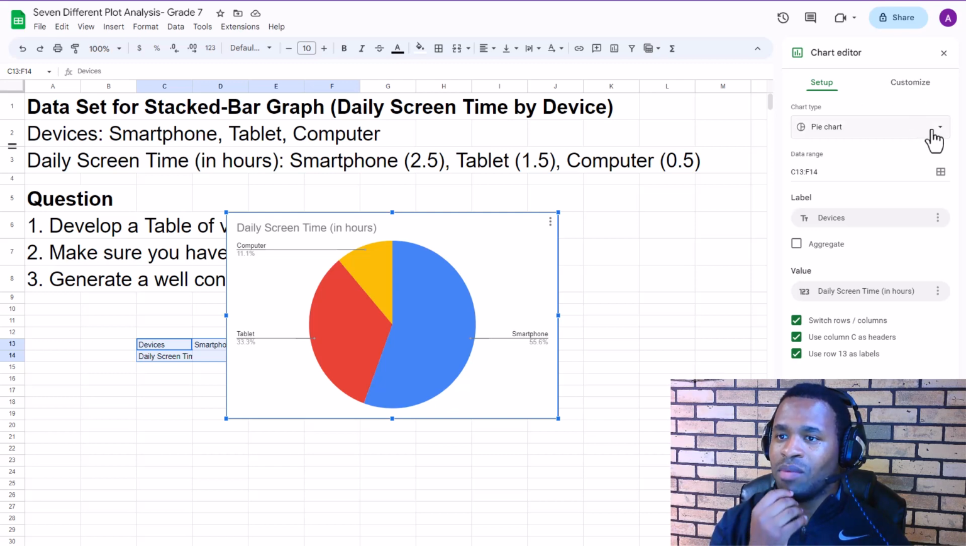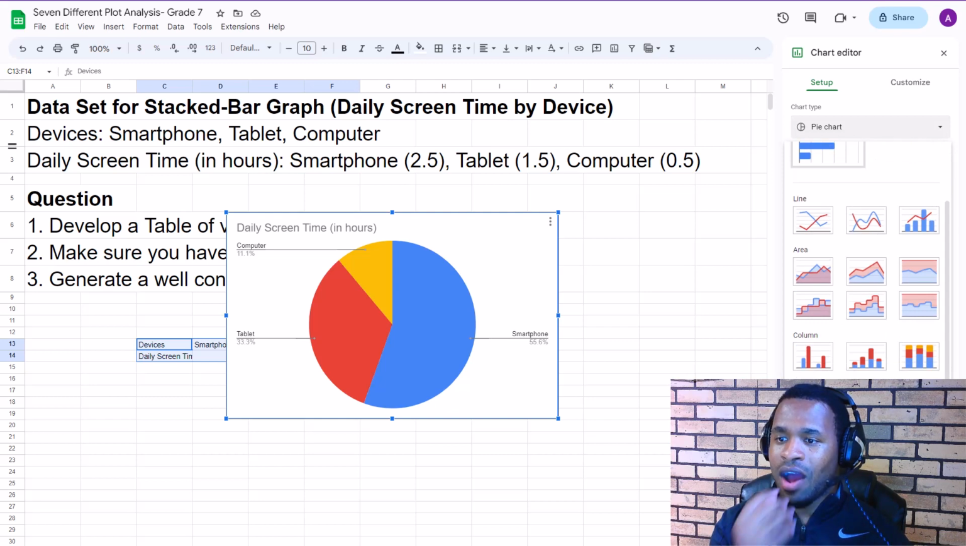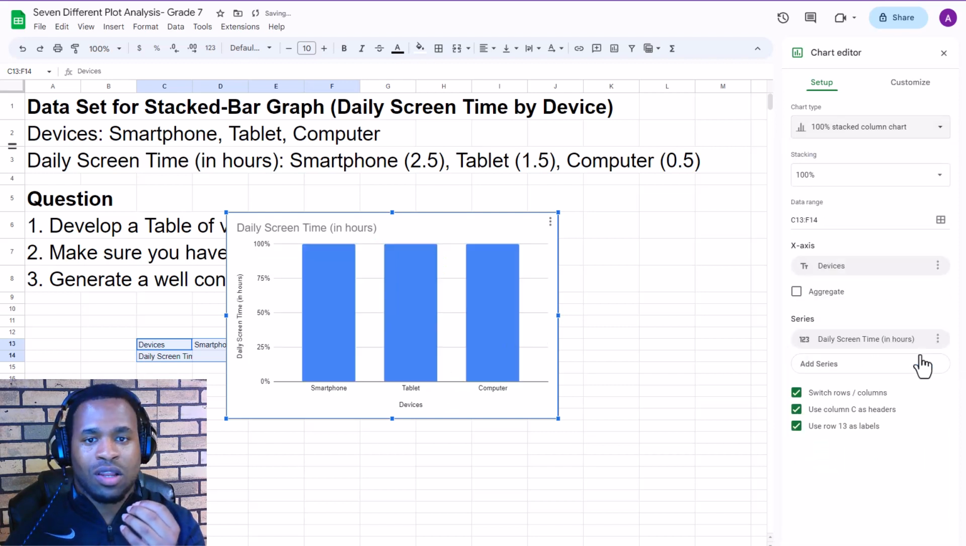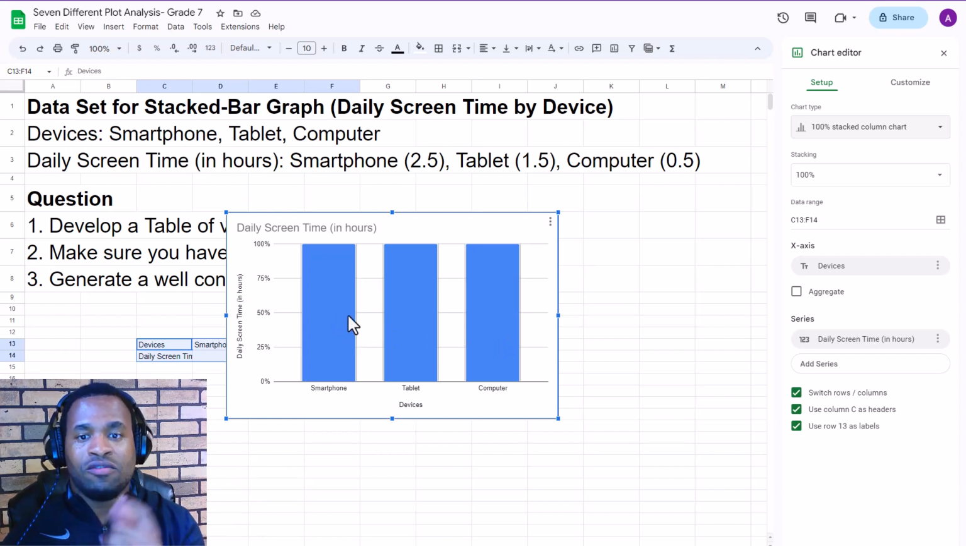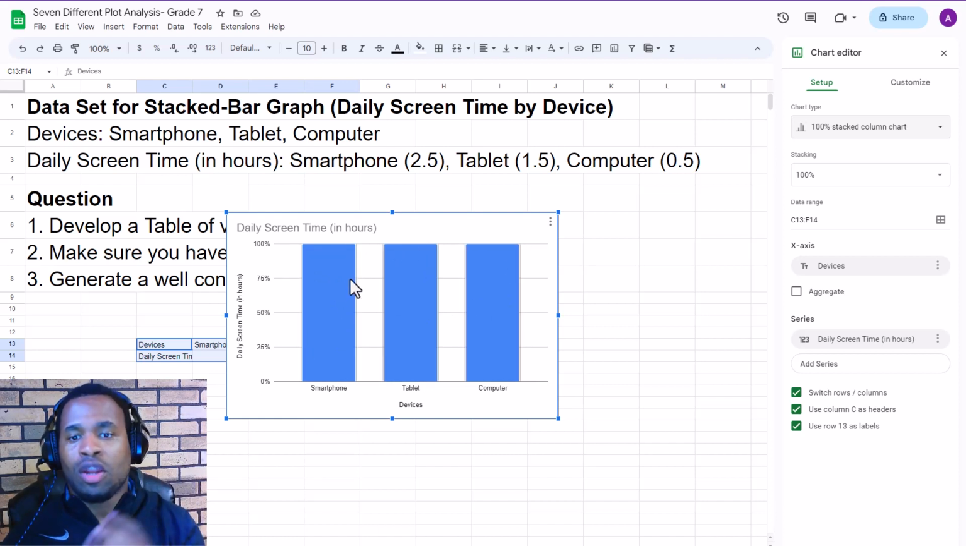In here for setup, we're going to change the type of the chart to a stacked bar chart, and here it says 100% stacked column chart. Once you click on this, this is what we have right here. The problem here is that the information is separated in the form of a bar chart, but we want it stacked, where the data for smartphone is going to be on top of tablet and computer, and they'll be color coded.